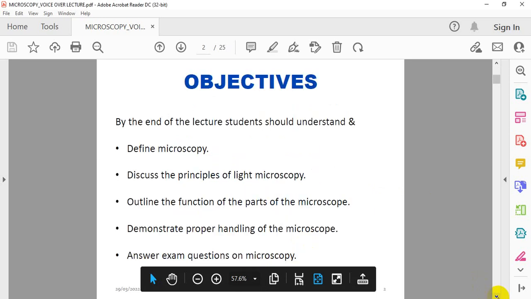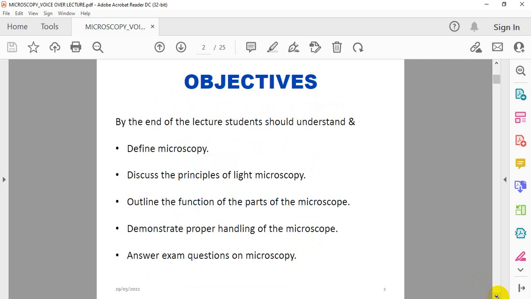By the end of the lecture, students should understand and be able to define microscopy, discuss the principles of light microscopy, outline the function of the parts of the microscope, demonstrate proper handling of the microscope, and answer exam questions and midterm questions on microscopy.